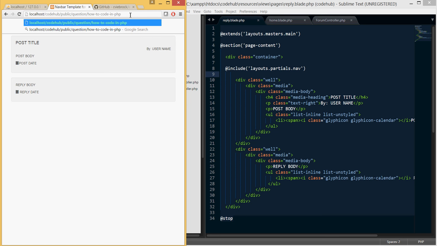And what does this do? When a user goes to codehub.com, the URL is much more readable. You would see codehub.com/question and then the name of the question, which is how to code in PHP, instead of IDs like question 1, question 2, question 3, and so on. So instead of having numbers, it makes the URLs more readable and easier to understand for our end users.